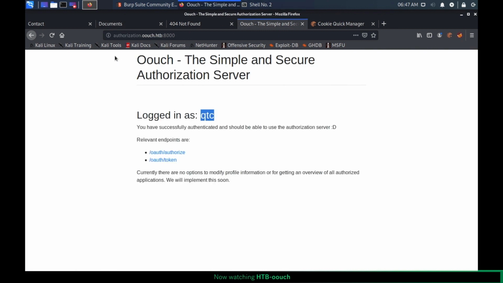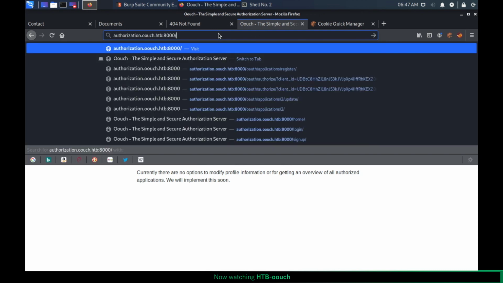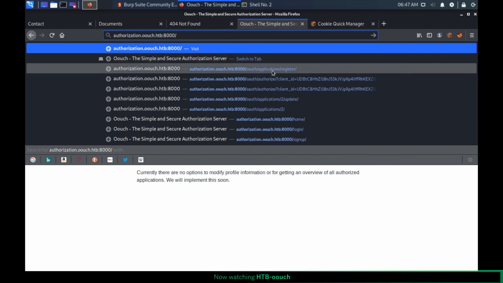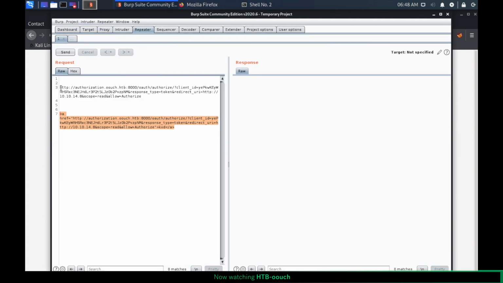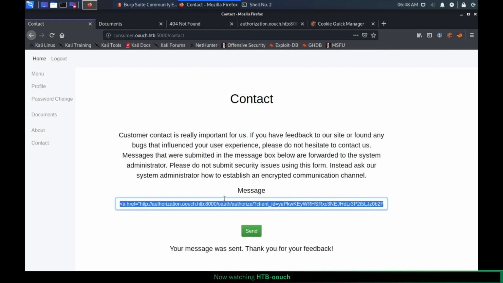We went back to the authorization server and did some directory brute forcing. From there, we realized that there is an OAuth application register page. We used the credentials that we found, and the client ID and secret in here. We wrote our own redirect URIs, and we created the following tricking HTTP URL. So we wrote our redirect URI and client ID in here, and went back to the contact page to write the tricking message here.